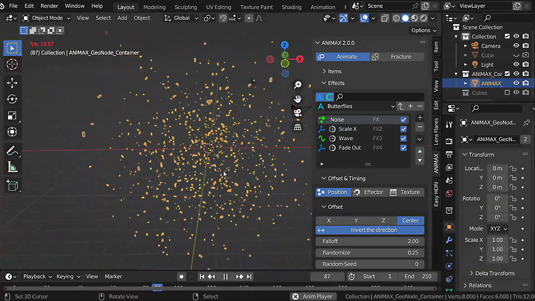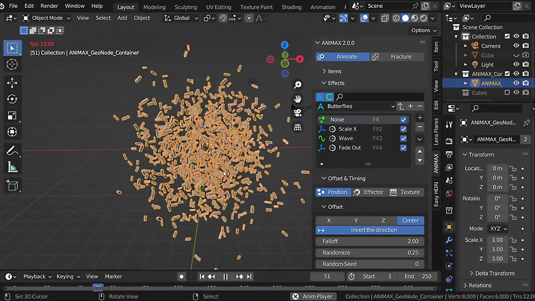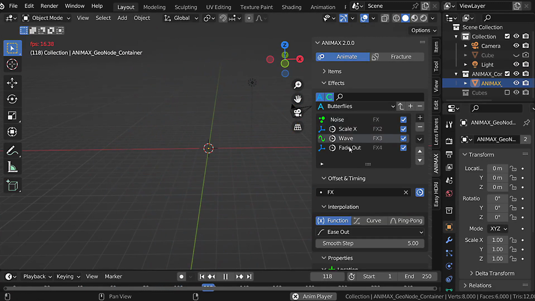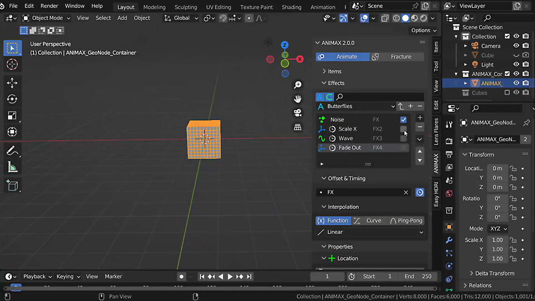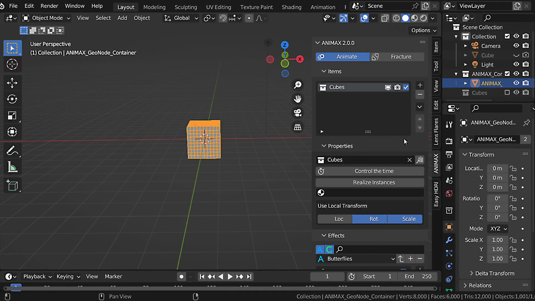A preset in this new version is a combination of effects. We will explain it in detail later. You can disable or enable any effect to see what it's doing. It's possible to hide the item in the viewport or render, just like regular objects. It's also possible to disable all the effects.